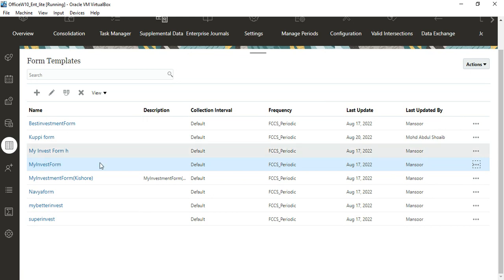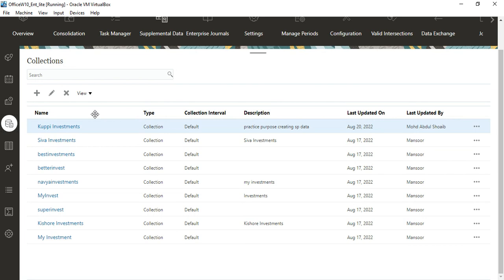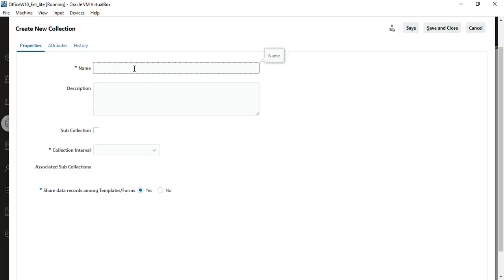Okay, we'll give another name. Click on the add button. You can give any name. Done. For the interval, leave the default interval like that.